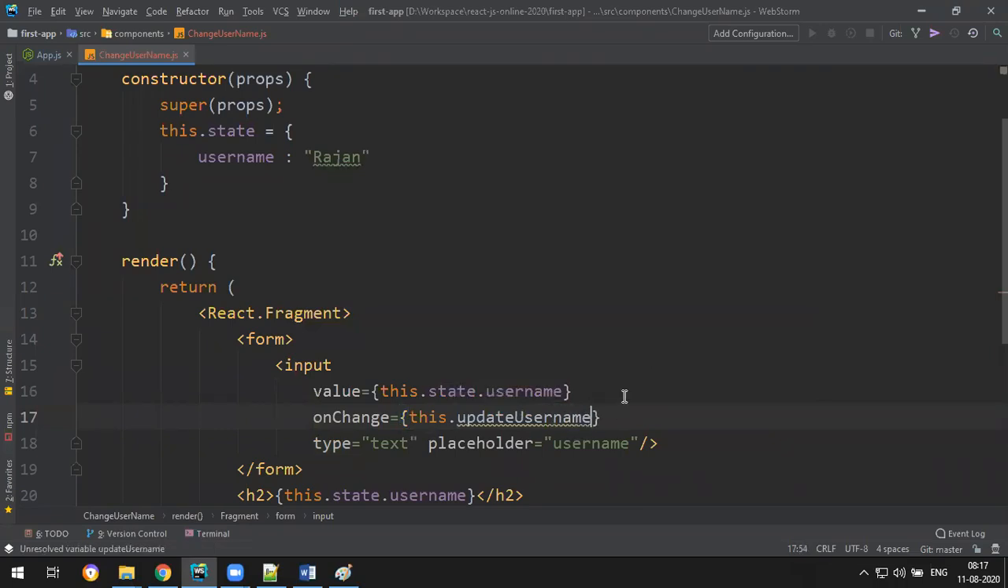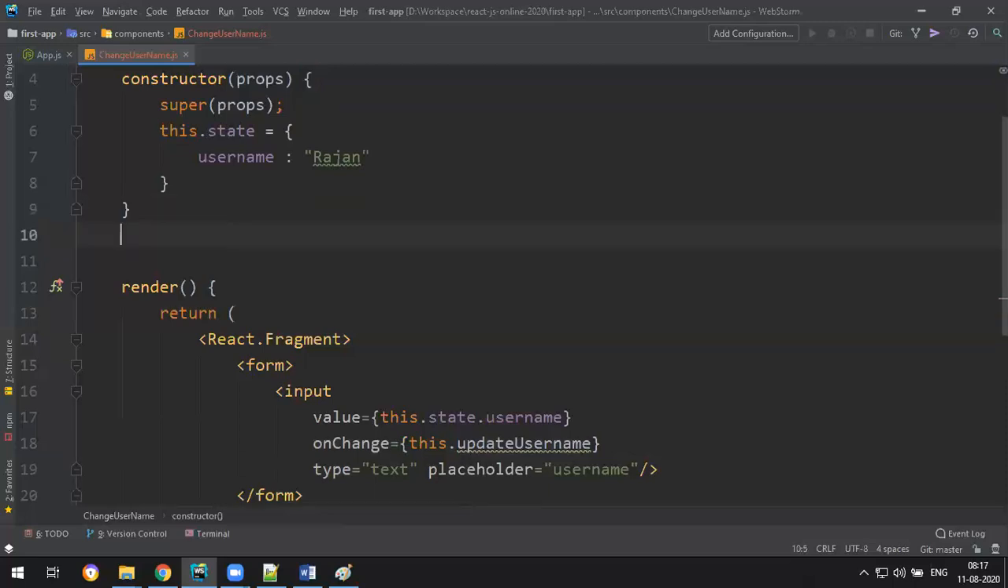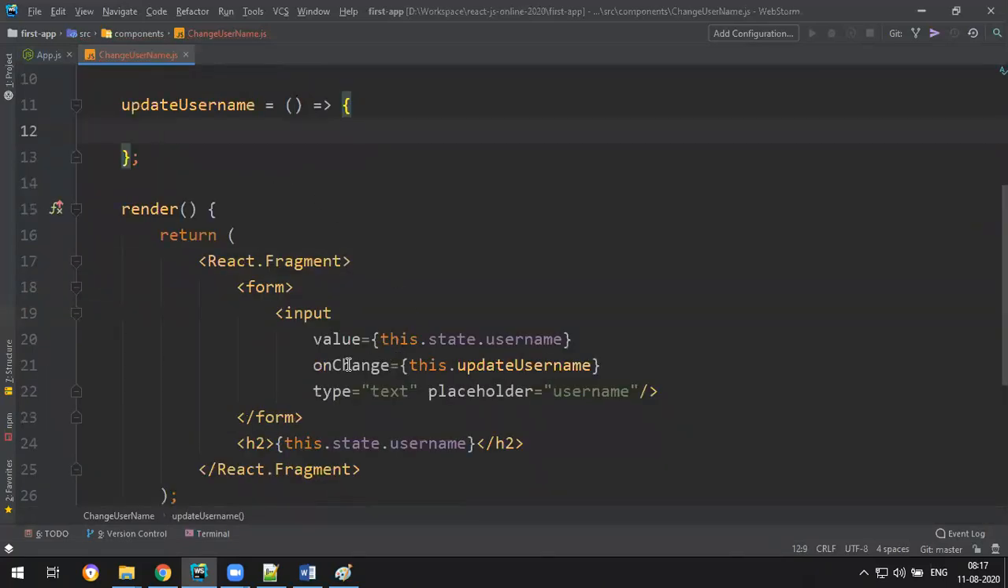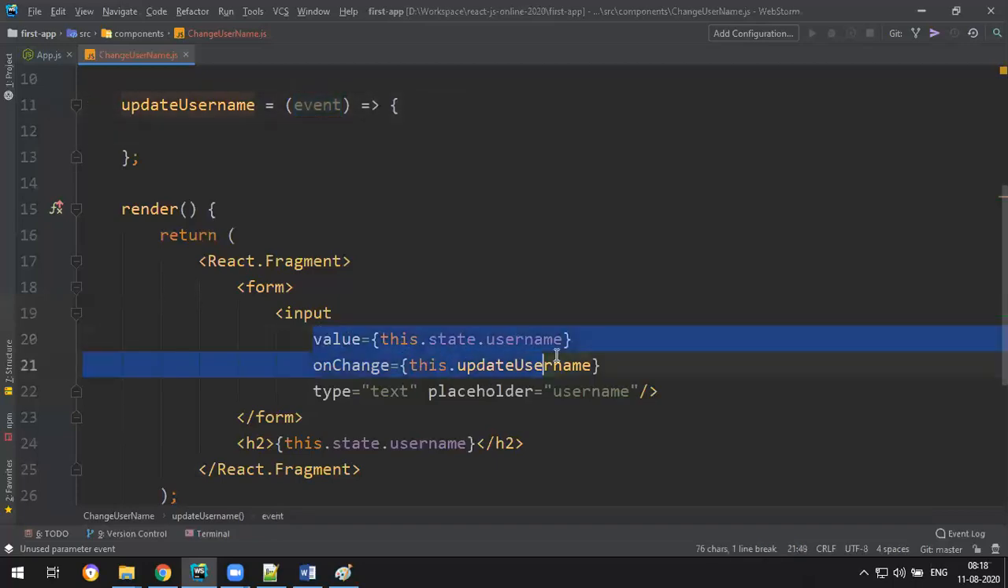Update username function. Let me copy this, create here updateUsername equal to an arrow function. When I say on change of this one, you will automatically receive an event as a parameter. Of course you don't provide anything as a parameter, but when I call a function with this event, by default, this is regular JavaScript thing only. When I call an event, that event will come as a parameter here. So using that event, I can access the value of it.